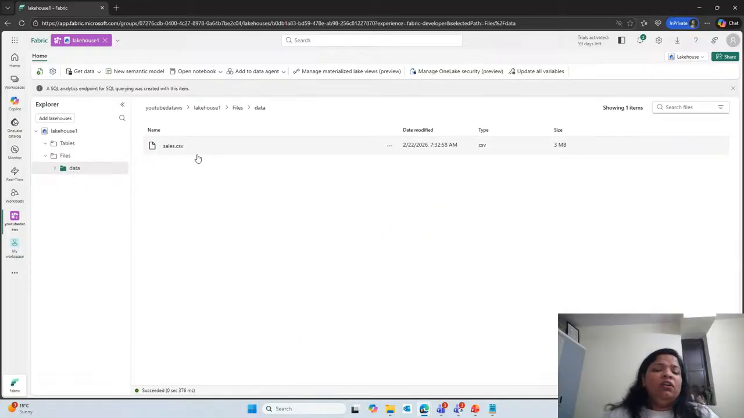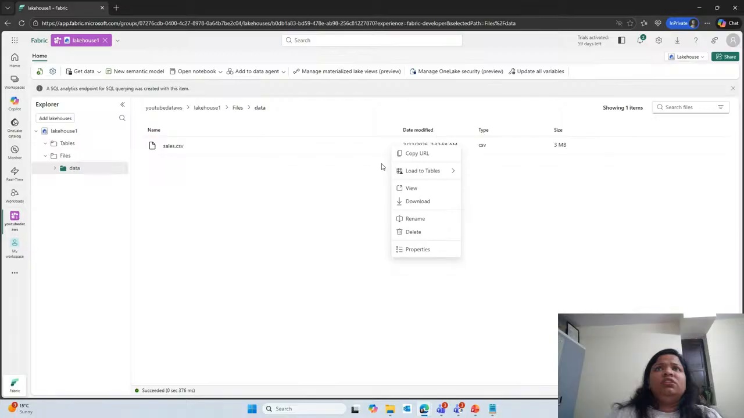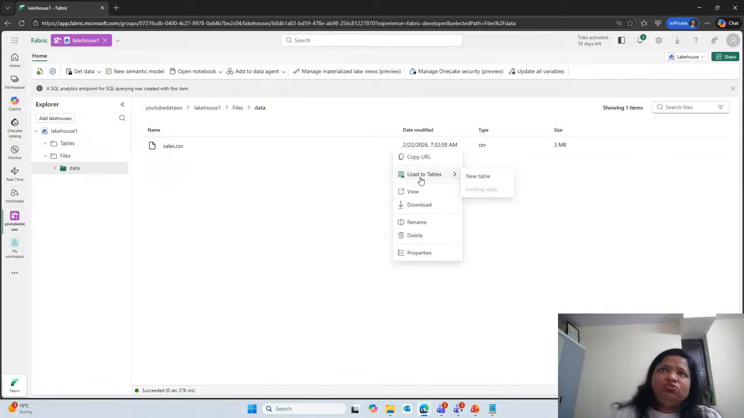Now, because it's CSV data and I wanted to work in a tabular format, how easily can I get this data transformed into a table? I'm right now showing the version of creation of the table. However, we can work with the notebooks also. So I am just showing you a small demonstration on it. So I go to the more commands option, and the load to tables option is there.